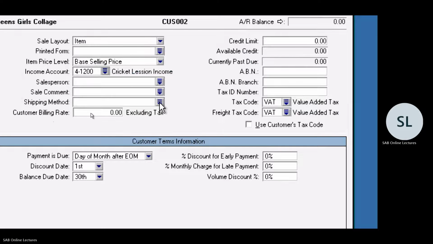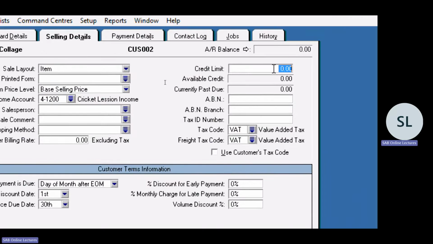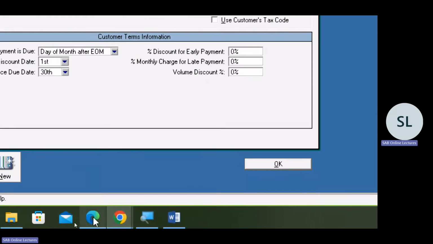Actually, cricket lesson. Look at it. When you select cricket lesson income, there is no shipping method, no delivery mode. Here you can add the base selling price on this cricket lesson income, like a per hour rate. Later I'll teach you. Add the credit limit for this customer.